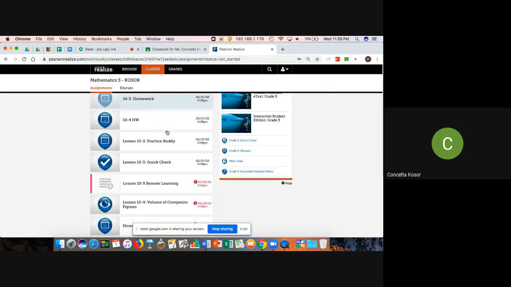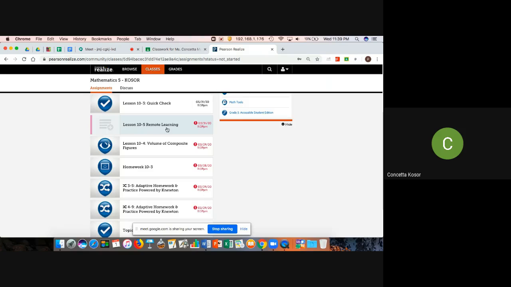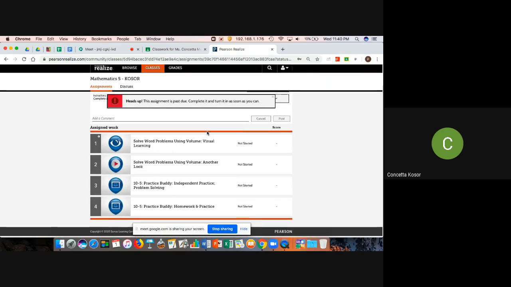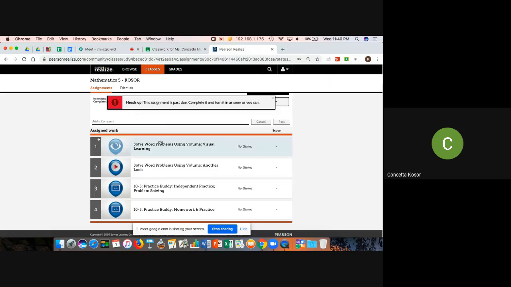So let's take a look at what Aileen needs to do. So here is lesson 10-5 remote learning. Now this assignment was due. If she clicks on it, even if it's past due, you still have the opportunity to complete the assignments. Okay, so let's take a look at this. In this assignment, there are 4 parts. I assigned 4 parts. So click on the first part.